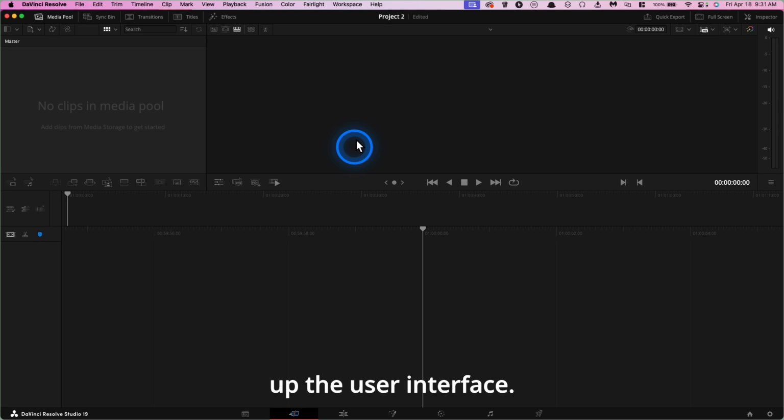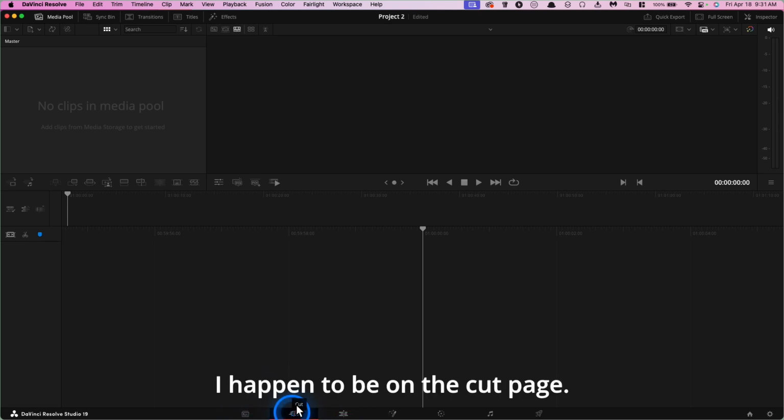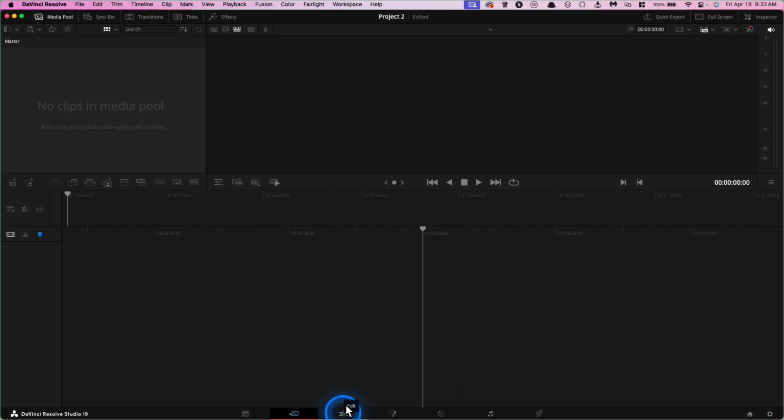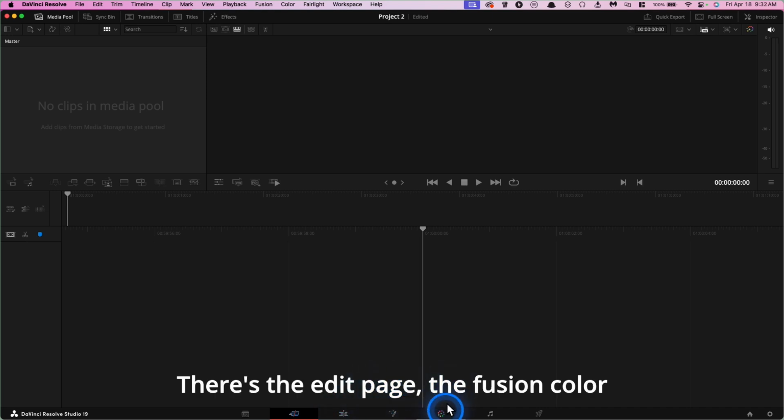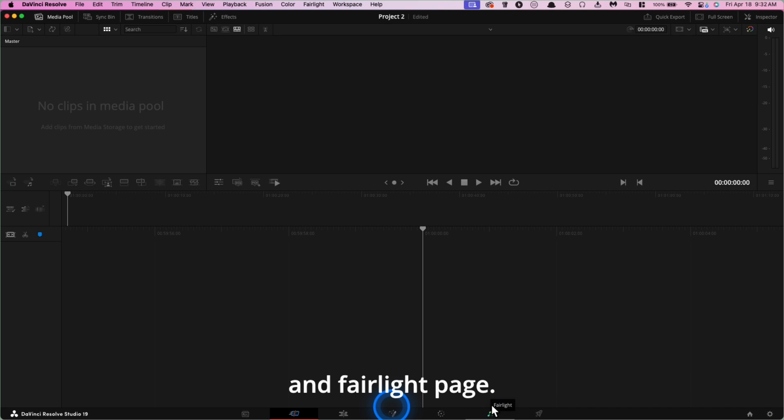up the user interface. Now, if you don't see this particular view, I want you to understand, again, that there are pages in DaVinci Resolve. This is the media page. I happen to be on the cut page. That's where it opened to. It usually opens to the cut page. There's the edit page, the fusion color, and Fairlight page.